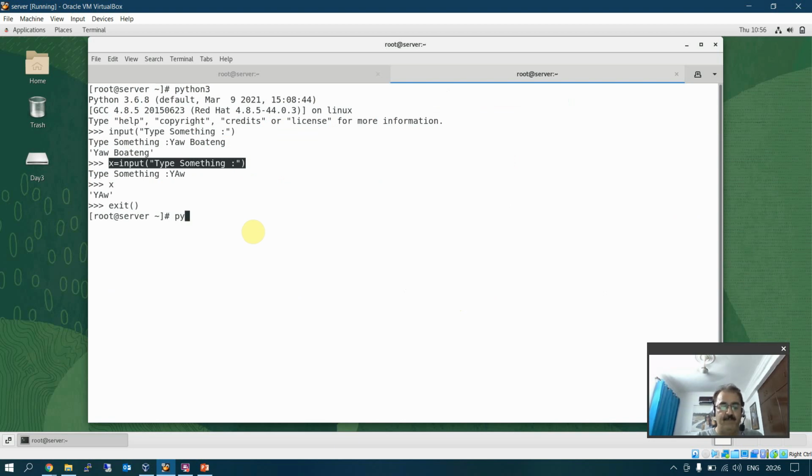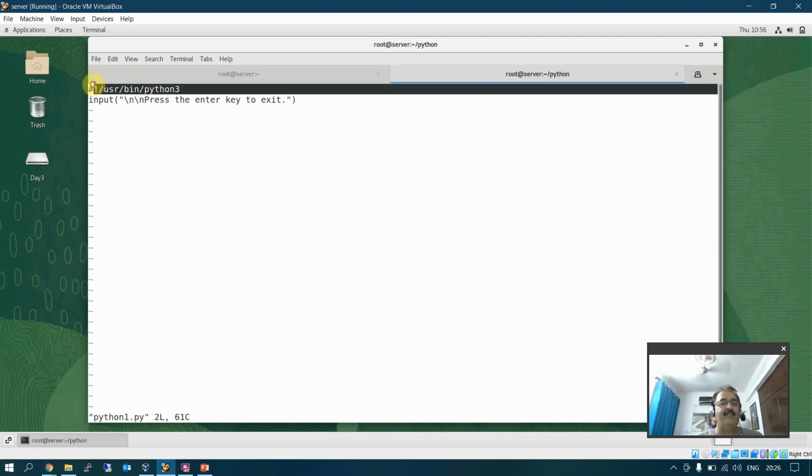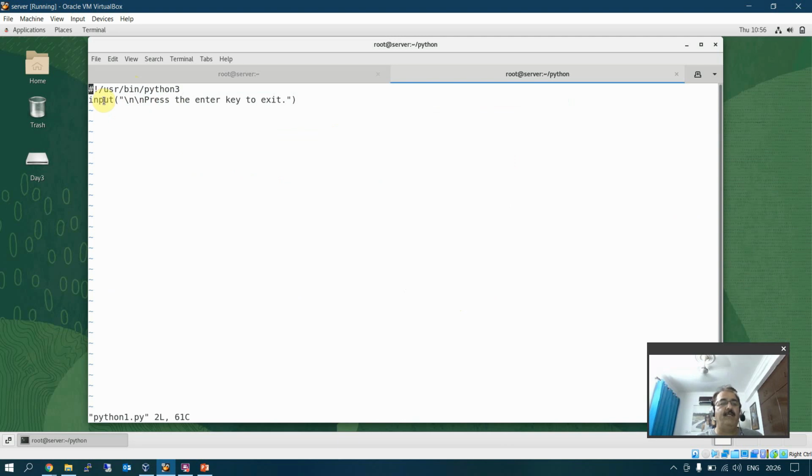So Python 3. Let me show you first the program. I created the directory only for Python. So this is the program which I was showing in the slide. Python, user bin Python 3. I'm using the Python 3 interpreter. Input, press any key to continue. This \n is basically a new line, so it will display 2 lines. And if you want to display tabs, I can type \t again, then the enter key to exit.